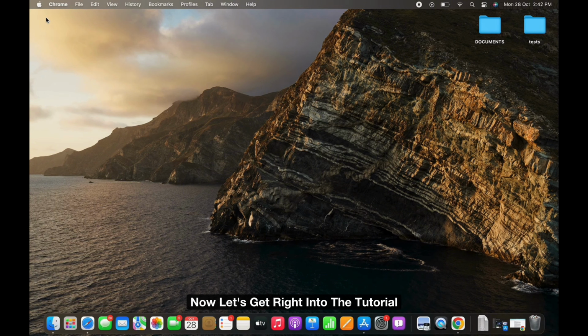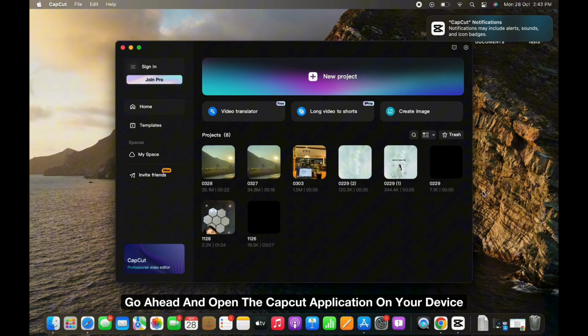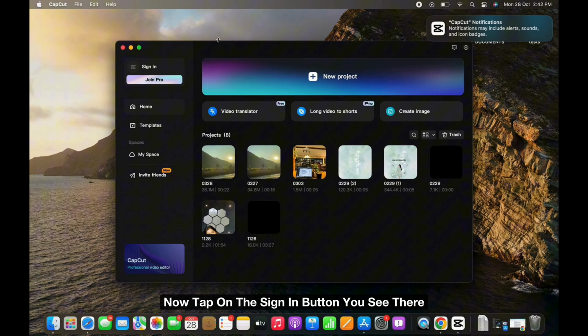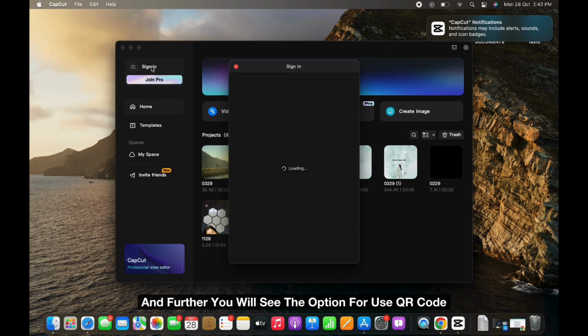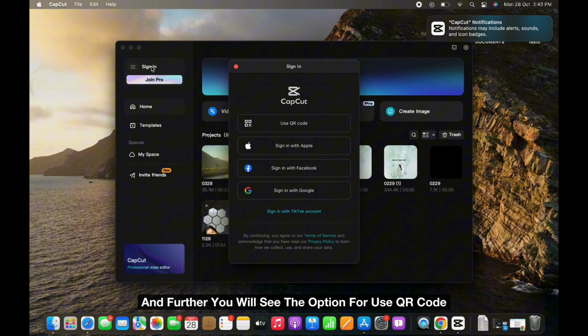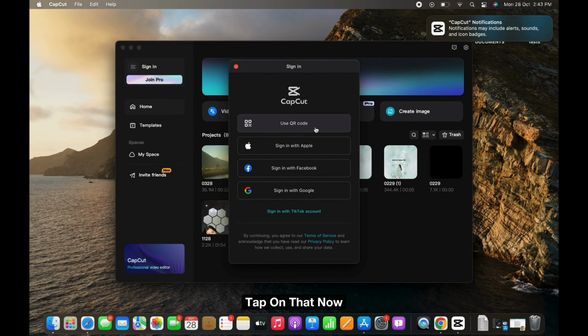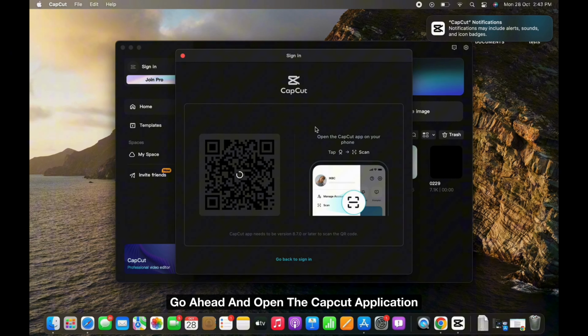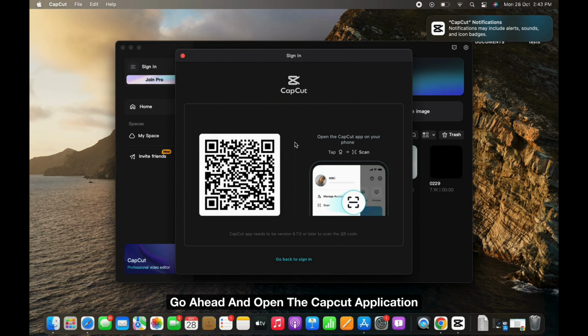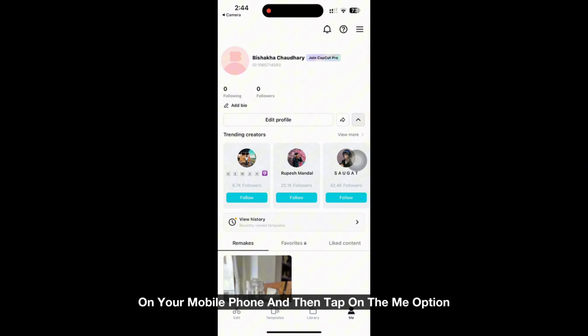Now let's get right into the tutorial. Firstly, go ahead and open the CapCut application on your device. Now, tap on the sign in button you see there, and further you will see the option for use QR code. Tap on that.